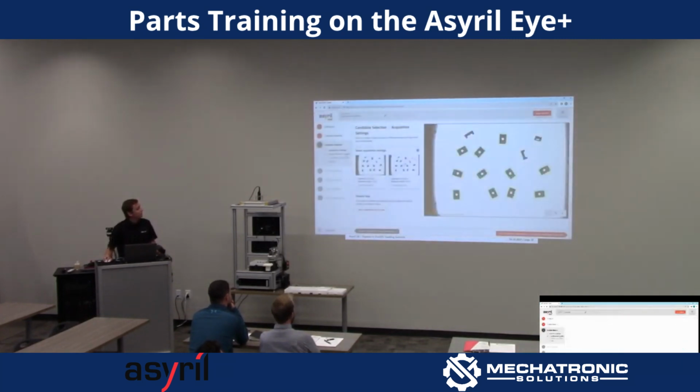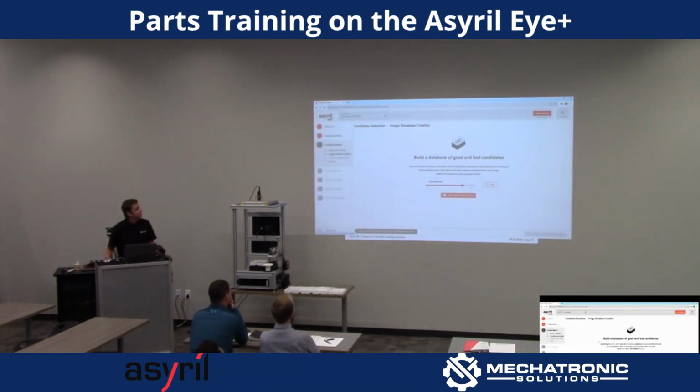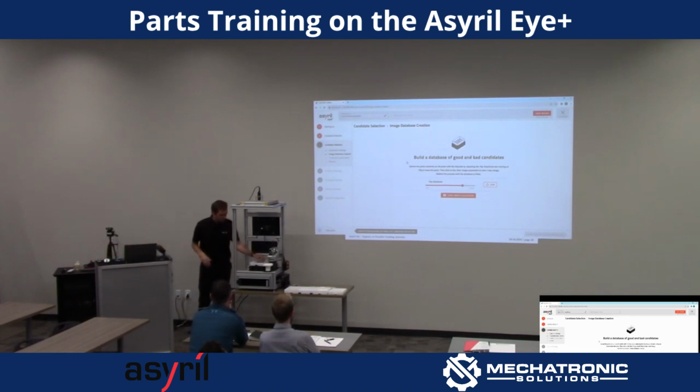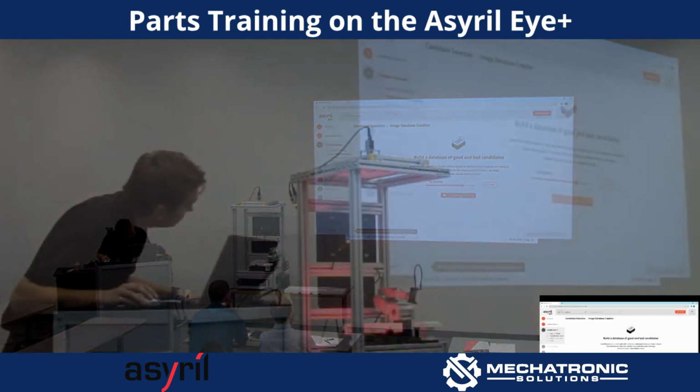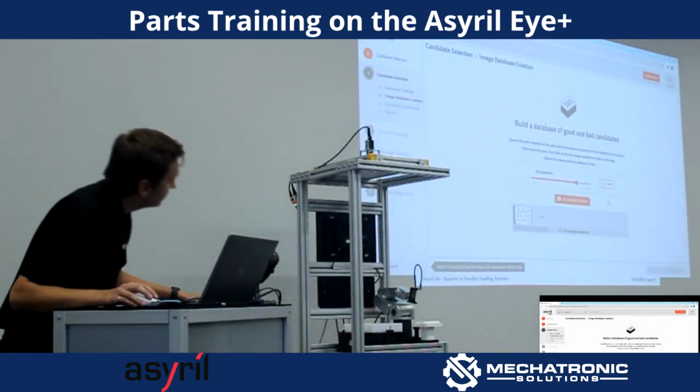So the next part is essentially taking a bunch of pictures of parts on the platform, and we'll then sort them by good parts. So the way I typically do this is I set a bunch of parts on the platform in the good orientation and take an image. You need 50 parts to be able to run through the next step.